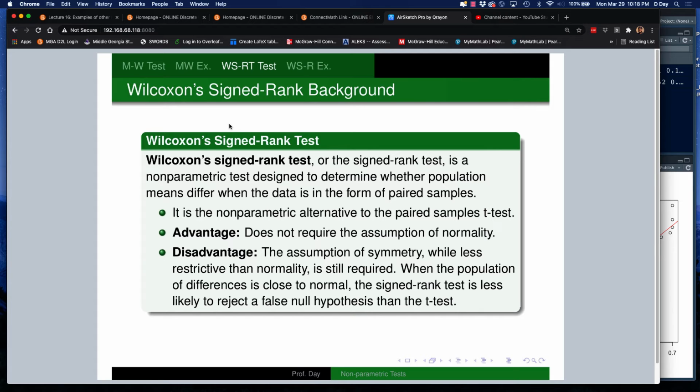So let's talk about the Wilcoxon signed rank test and a little bit about its background. Wilcoxon was just a statistician; I don't really know as much about him as I do some of the other statistics guys. Sometimes people call this just the signed rank test. It is a non-parametric test designed to determine whether population means differ when the data is in the form of paired samples. So this is basically the non-parametric version of the paired samples t-test.